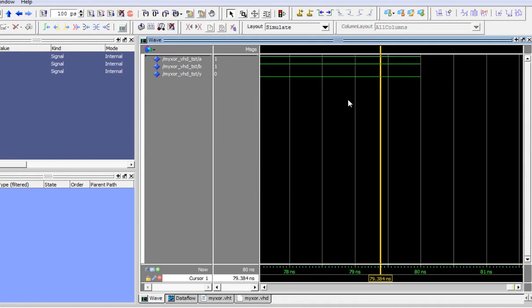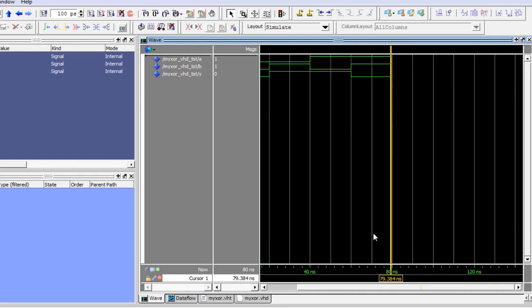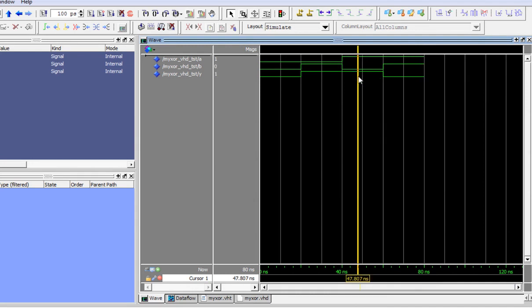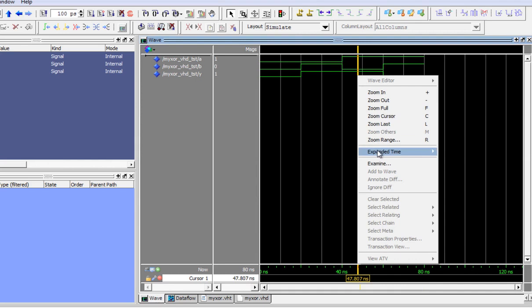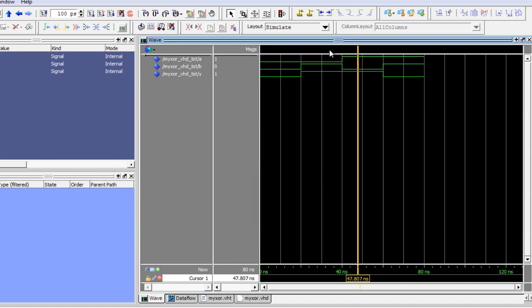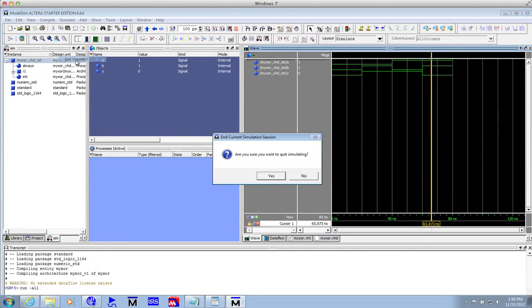Pressing the minus key will allow us to zoom out, and we'll see that's a simulation. If we want to look at the output, Y had a value of 1. So you've got to get the cursor in the right place. So that is a simple functional test. When you've finished, simulate, end simulation.